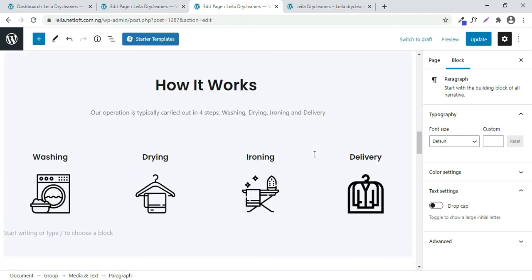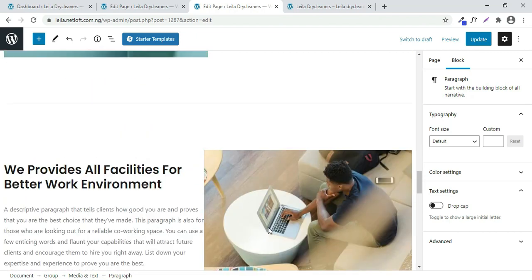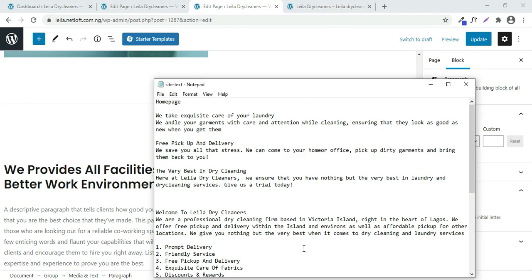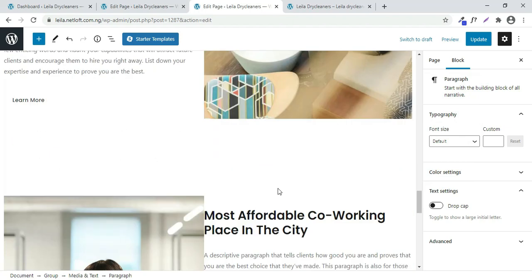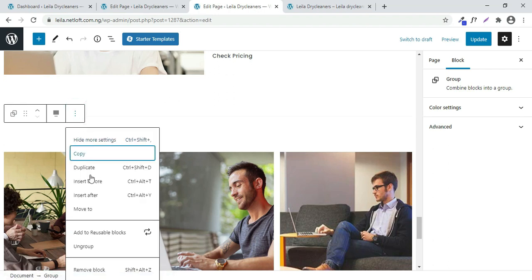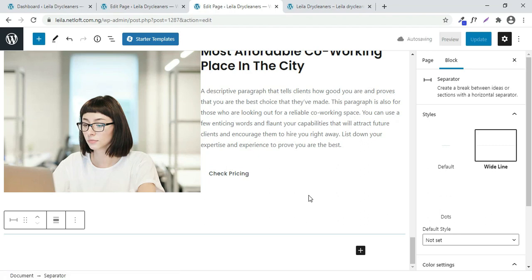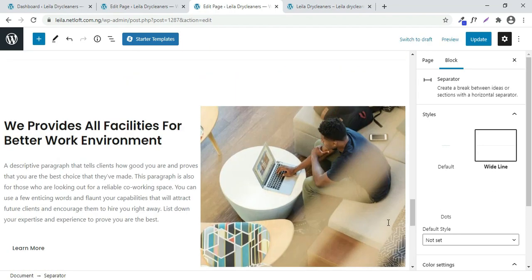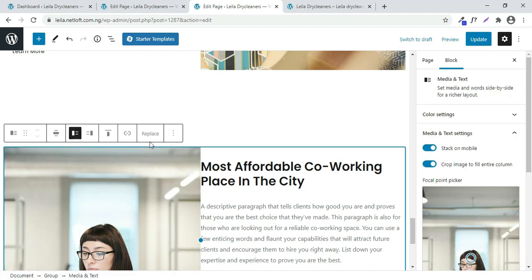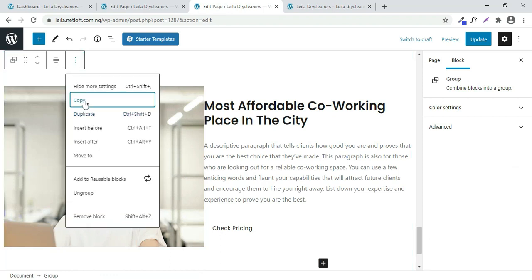Okay, we are getting to the end of what I really want to use on the home page. I'm going to take out this block right here. So this group, I'm going to take it out. Remove block, because I don't need that. I'm going to take out this block as well. Click on the group, remove block.